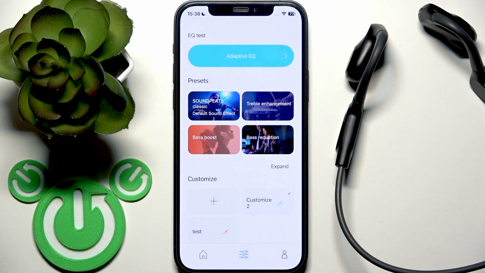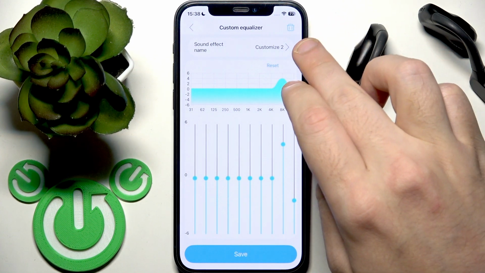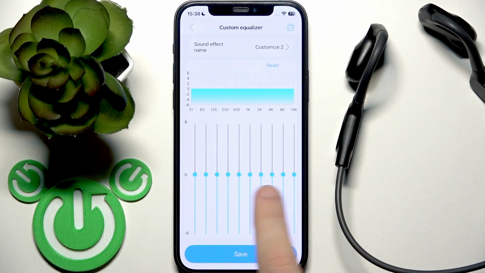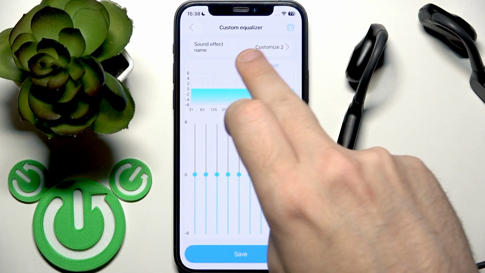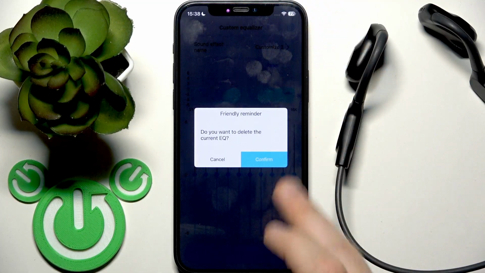Now we can also remove some presets, so you can modify a preset if you click on the pencil icon near it. You can remove this preset or reset it. So let's say you don't like what you made, you click on the reset button and you have it by default. You can also rename it or delete it by clicking on the trash icon and confirm.